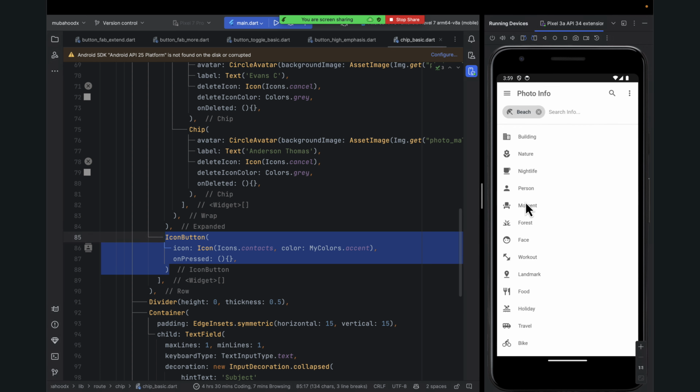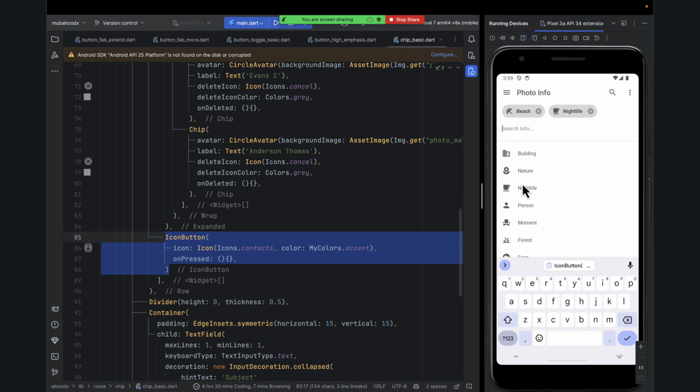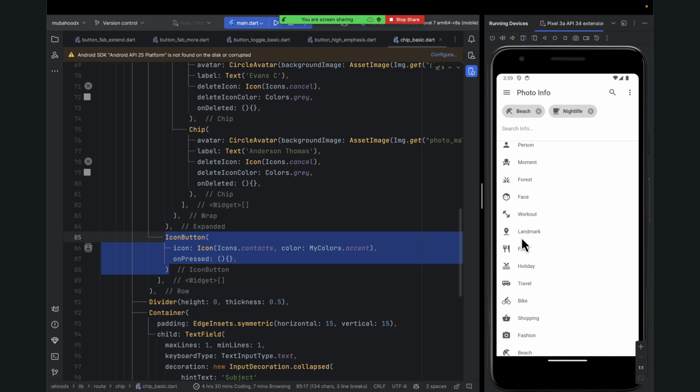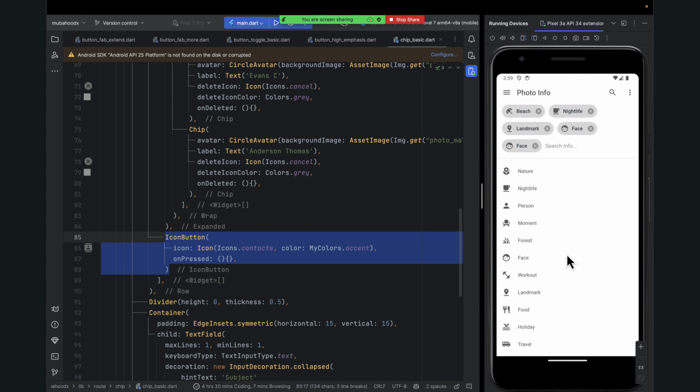You can use them also for input. You just write logic so that when you click on a chip, it is removed from the items on this screen and added to the items to be searched. When you remove it here, it has to come back. So you can implement the chips in that way.